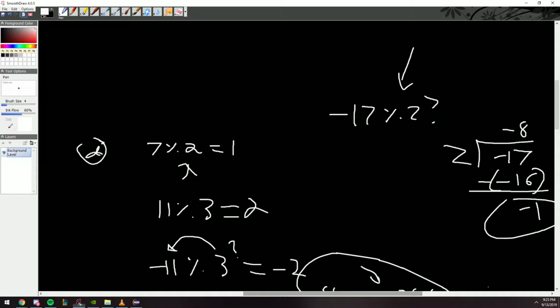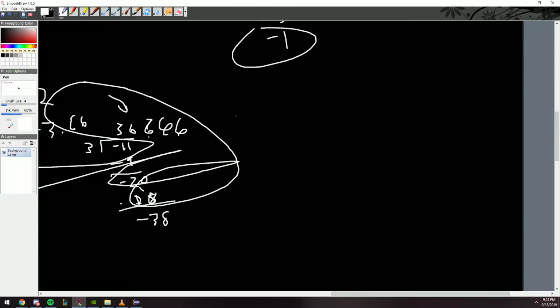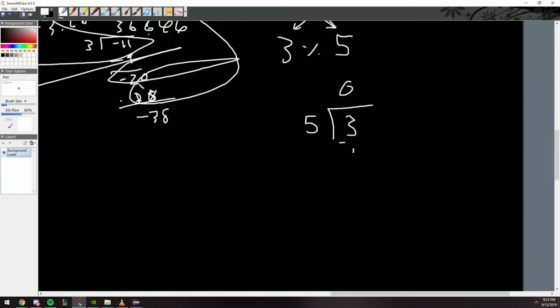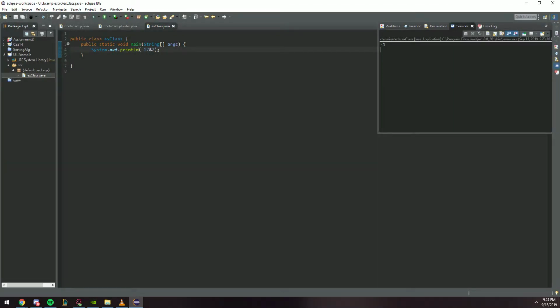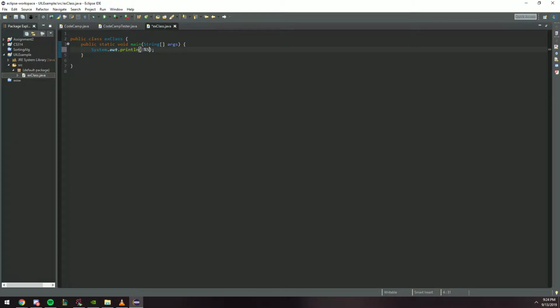The other spicy modulus case is like, let's say we have 3 modulus 5. So this number is smaller than this number. What the heck happens? What did I say? Whenever you're confused, long divide. 3 divided by 5. 5 goes into 3 0 times. Oh, your remainder's 3. Oh, your answer's 3. Is this actually true? 3 modulus 5.